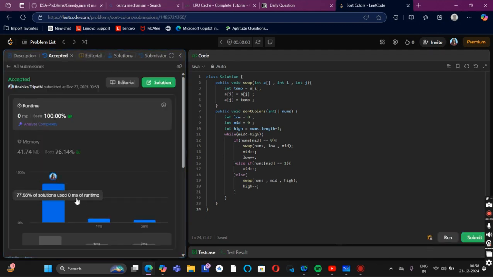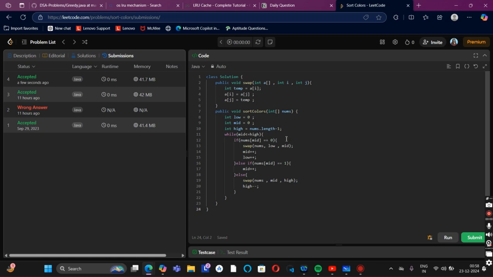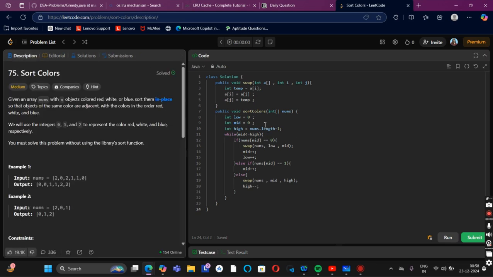Okay, so the time complexity here, you can understand, is O(n), because we are traversing the whole array, and we are changing it without using any other external space, right? We are not making any other array for storing the sorted elements, right?